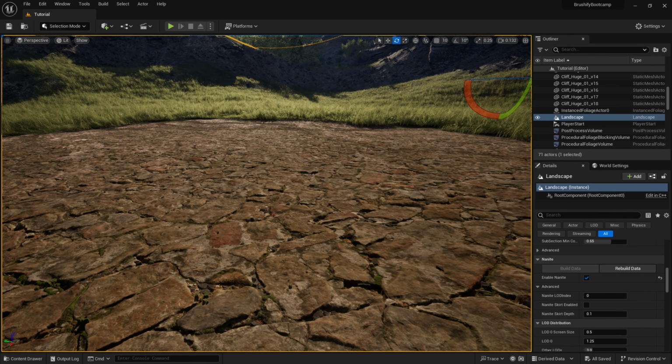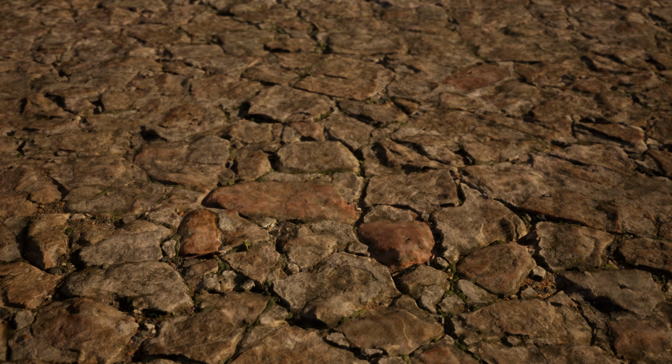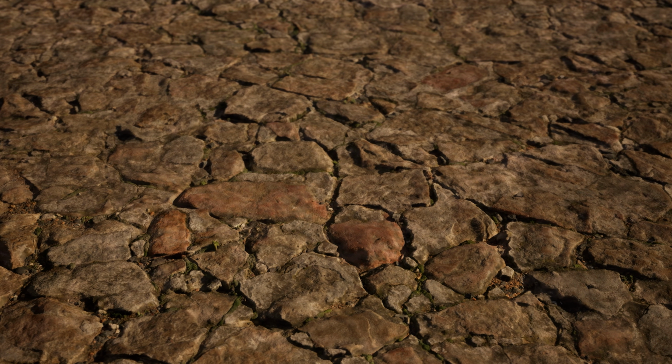What's shown in this tutorial is just the surface level of what is possible with shader editing. Brushify was designed to create massive worlds with many complex materials. I really hope you found this tutorial useful.